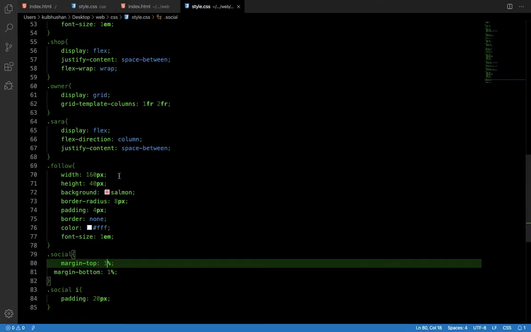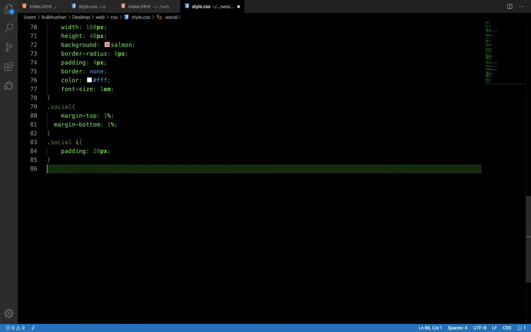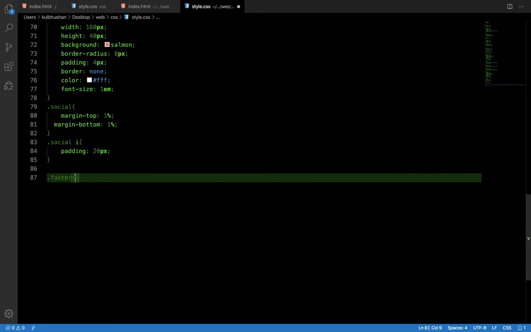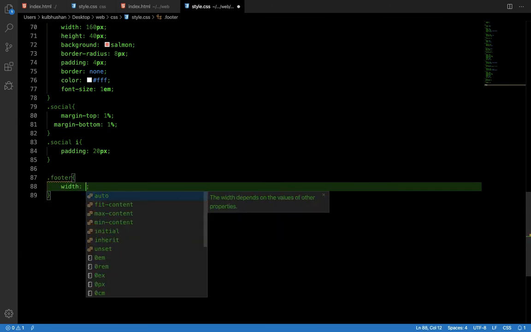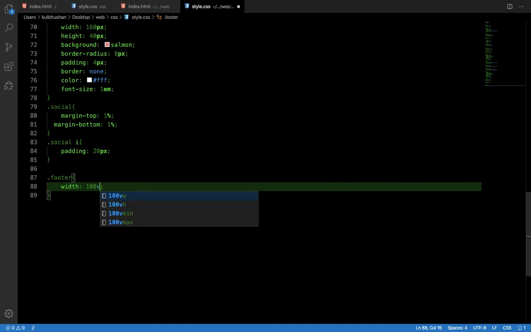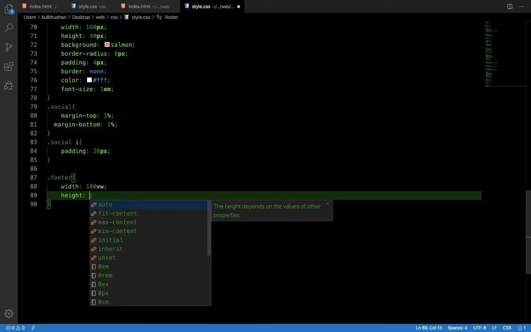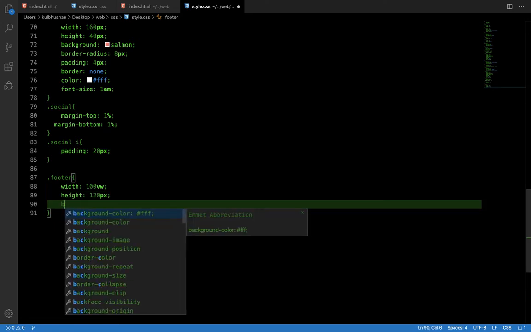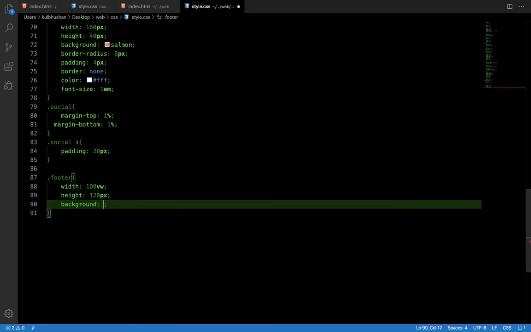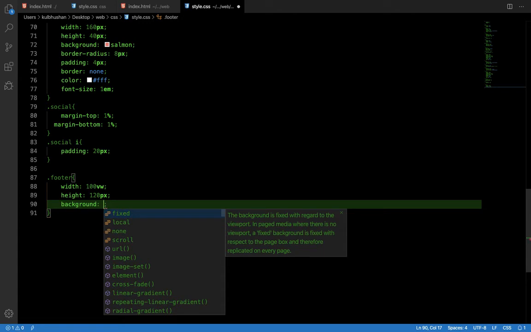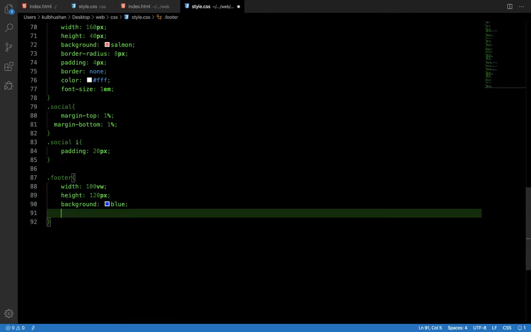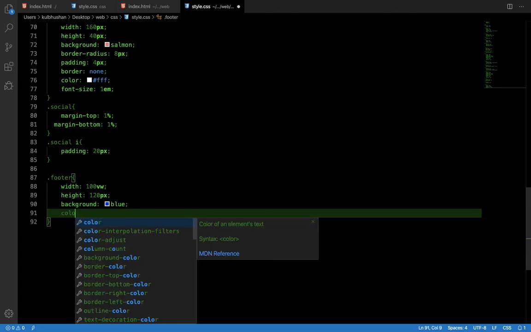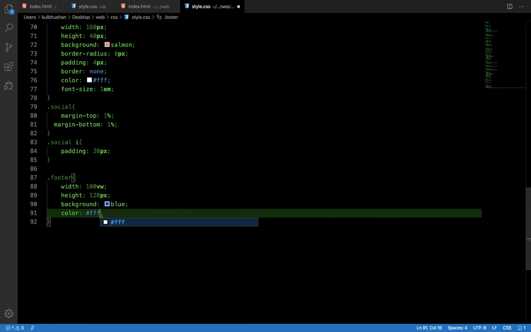Now we need to style the footer. Footer is the last part. Footer should have a width, of course. How much? 100%? Yeah, 100 VW. Height of maybe 100 pixels. And we need to give it a background color also. A kind of blue is okay, I will change that later on anyway. And the color of the text inside this should be white.